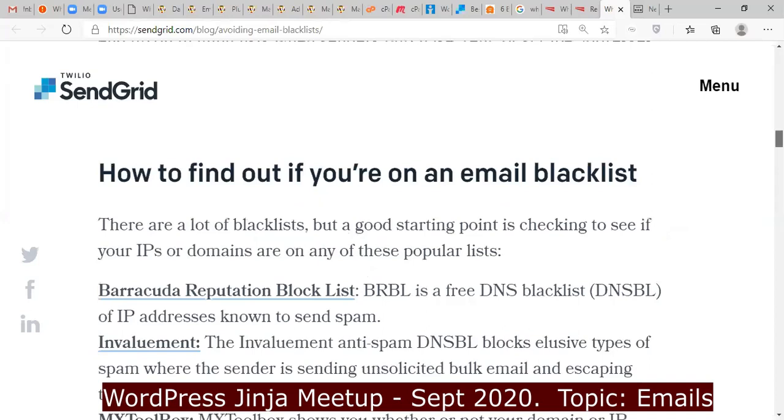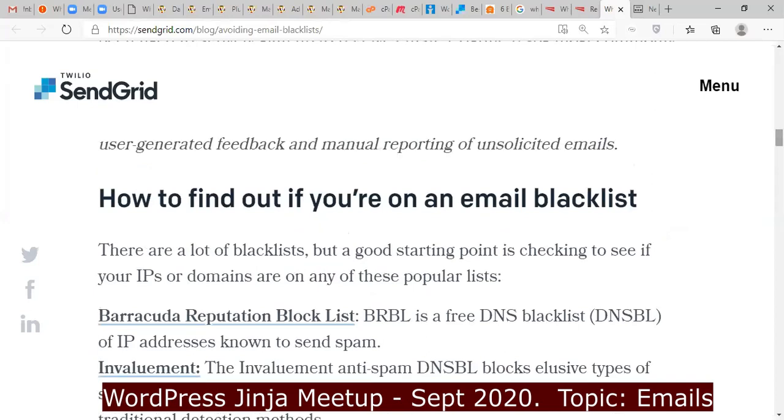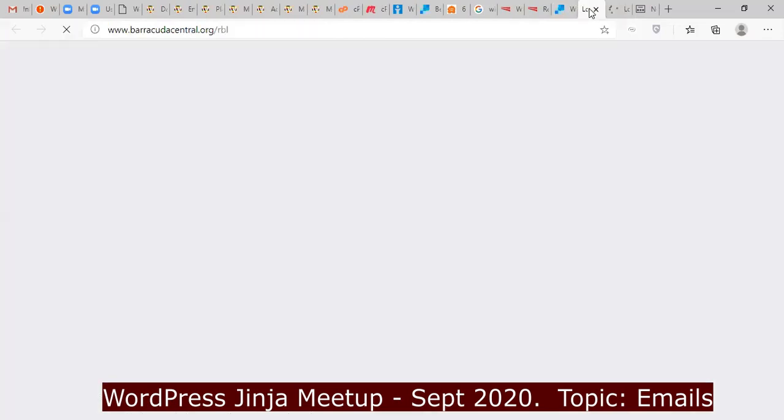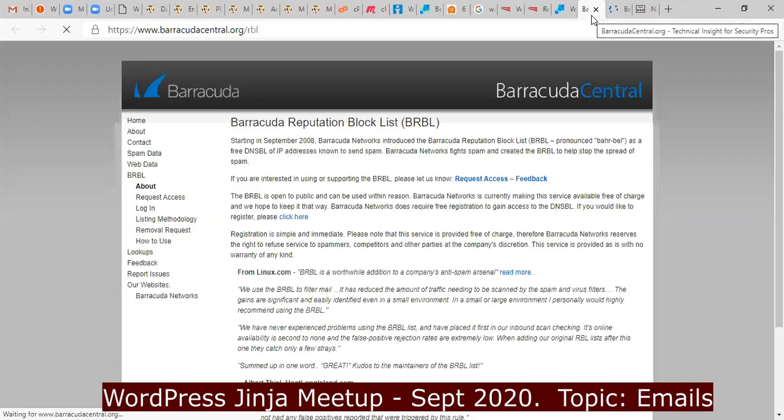Now, to find out if you are on an email blacklist, there are some blacklist services online which can help you to test if your website has been blacklisted or not. So for example, there is this one called Barracuda Reputation Blacklist. If you realize your emails are not delivered whenever you send them, even when you send from cPanel or from Gmail, the emails are not going out.